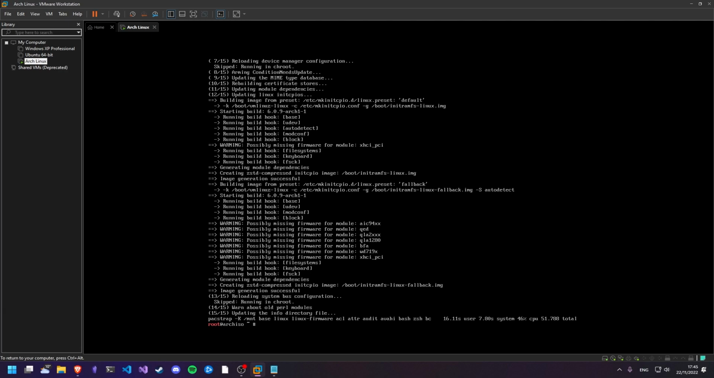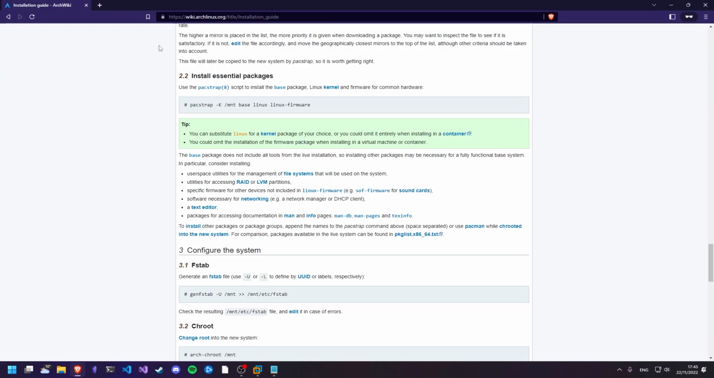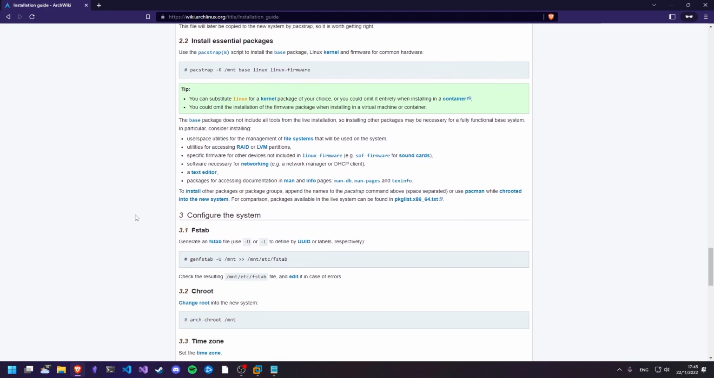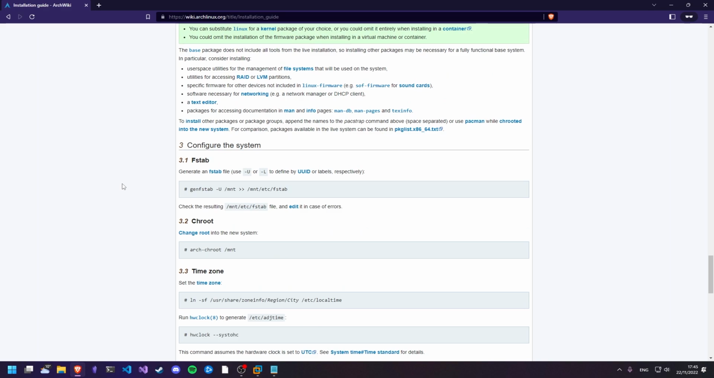Okay, so this is now done, and we can close that. And then what we do next is we generate an fstab, or fs tab actually. I like calling it fstab, but it's actually fs tab, which stands for file system table. File using -u or -l to define by UUID or labels respectively. So UUID is much better than labels because labels can be changed. Well, so can UUIDs. However, UUIDs likely won't be changed by the user, whereas labels are sort of human names.